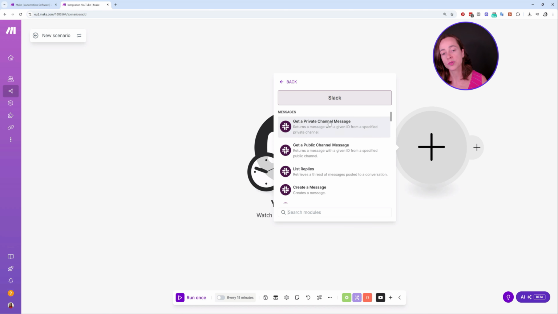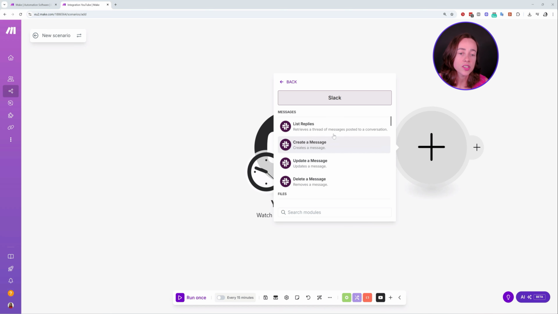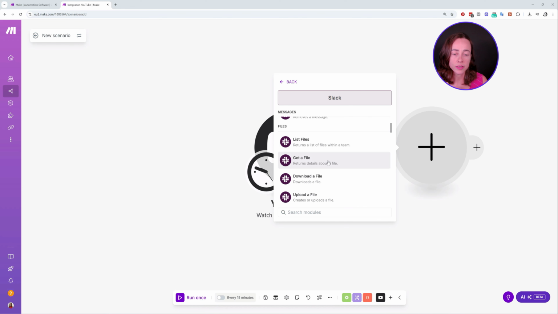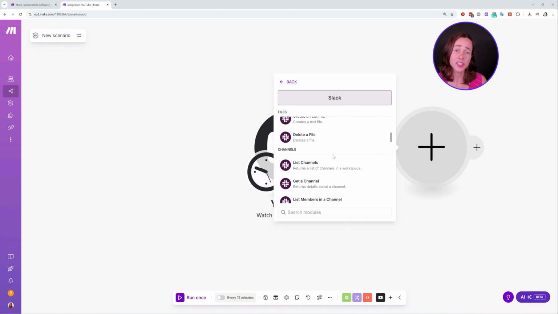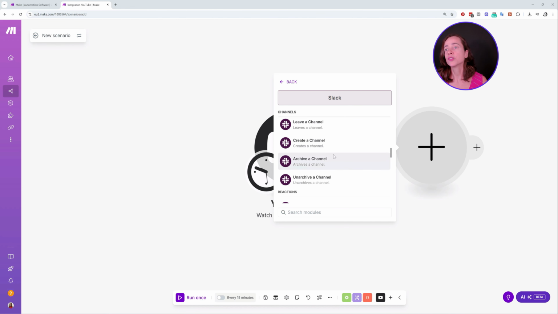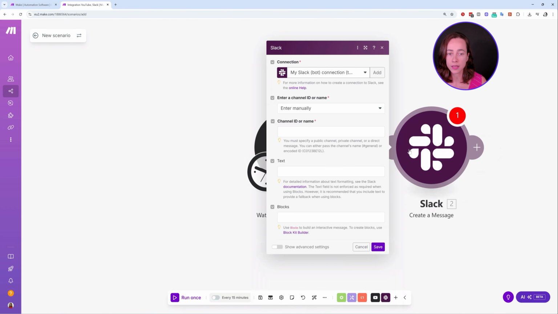Notice that there are different types of actions that I can go for. Update a message, reply, delete a message, get a file, right? There's so much stuff that you can do on Slack. Honestly, I always feel that I'm learning new things about Slack every day because there's so much stuff you can do there. But in this case here, I'm creating a message inside my Slack channel.